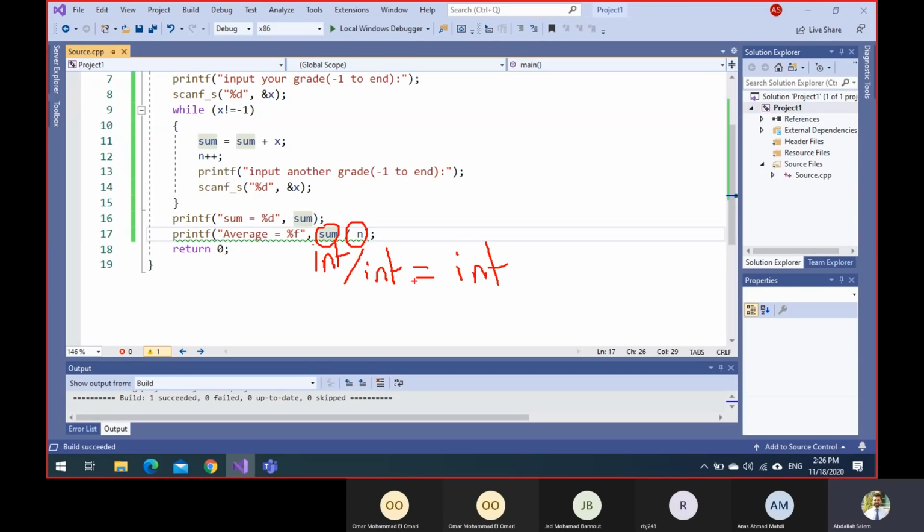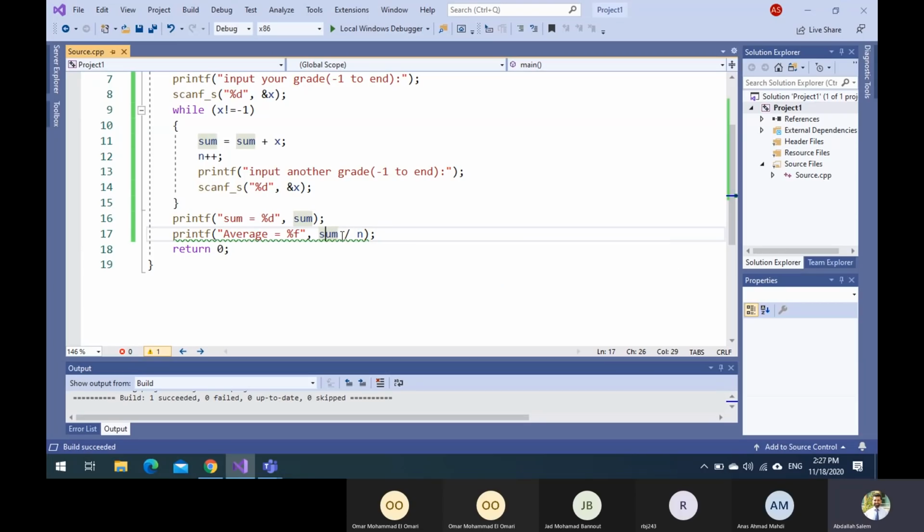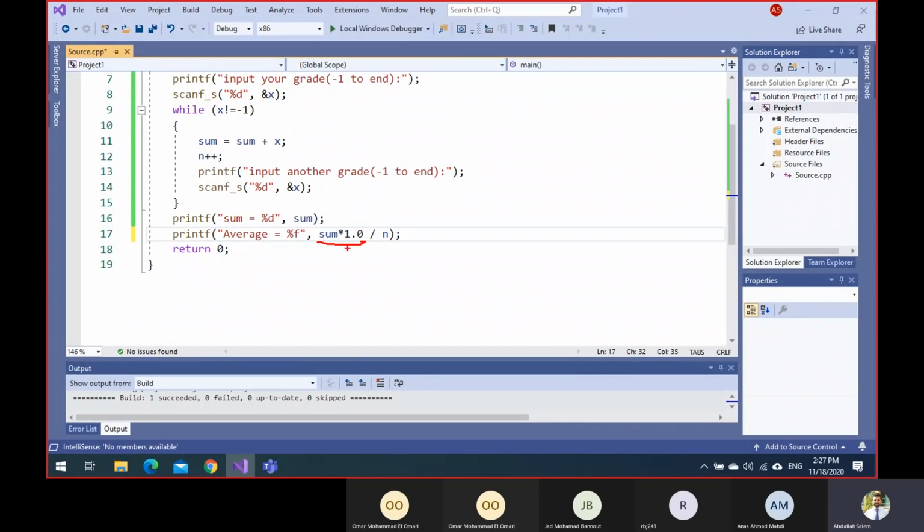How can you fix this problem? Simply by converting one of these variables. How can we convert sum to float or n to float? We will use a technique called casting. The easiest way is to multiply sum by 1.0 or to multiply n by 1.0. In this case, the result will be float. Float over integer, you will get a float result.